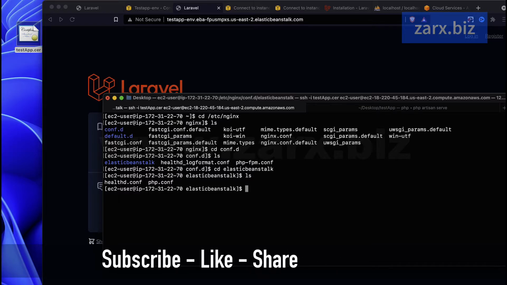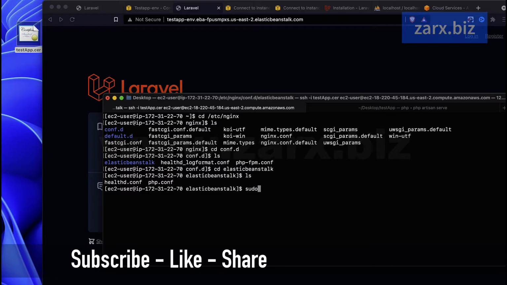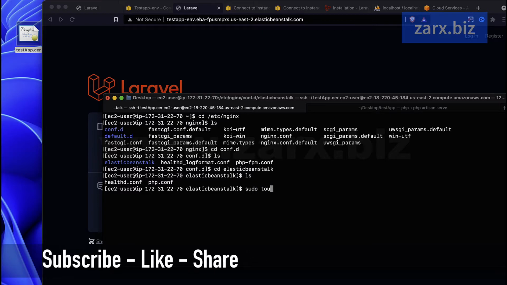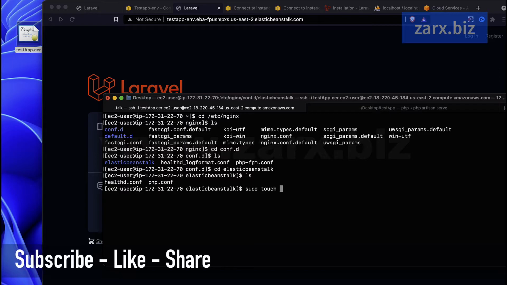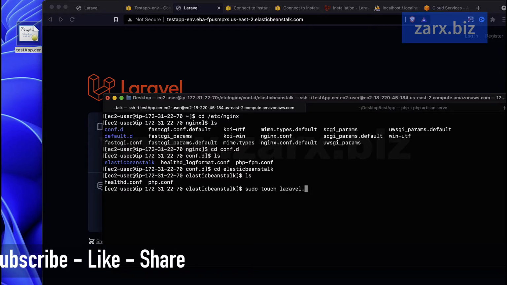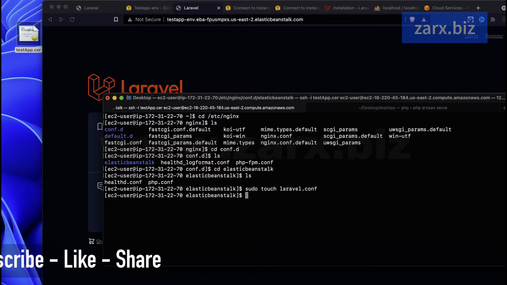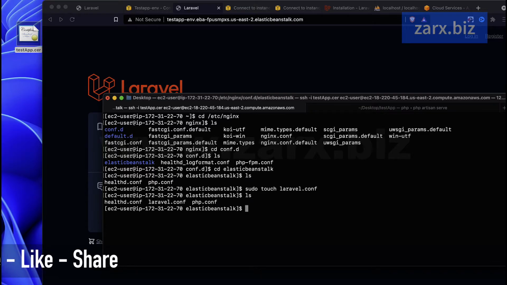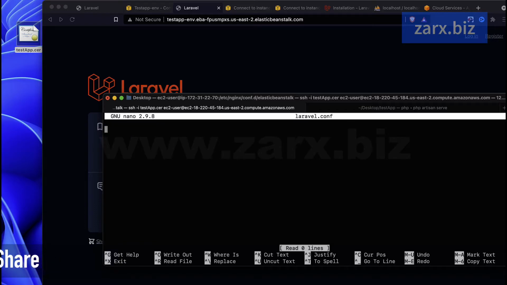Here we need to create a file. So I'm going to use sudo and touch, if you remember, to create a file. Then we say laravel.conf, and it creates a file there. Now we need to see it, ls. So we have three files. Now we need to edit this file, so we say sudo nano laravel.conf. It opens the file.